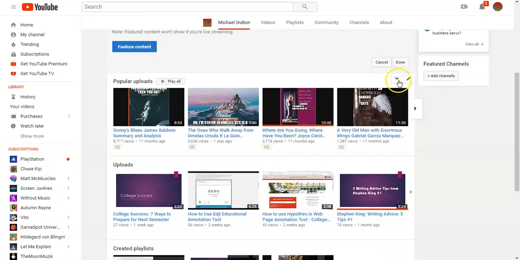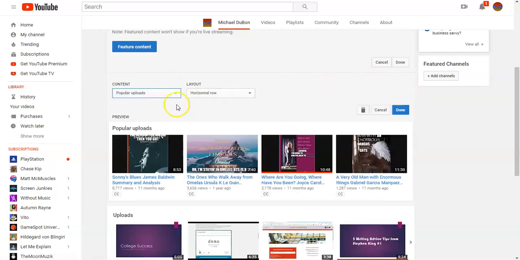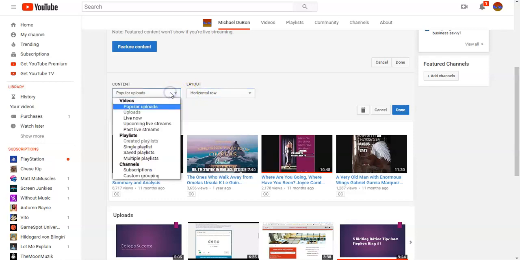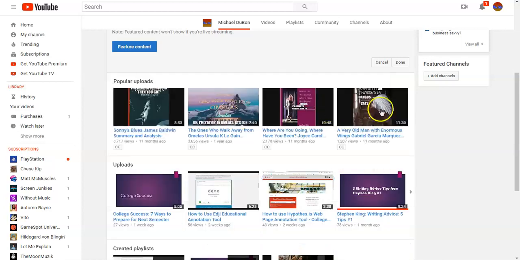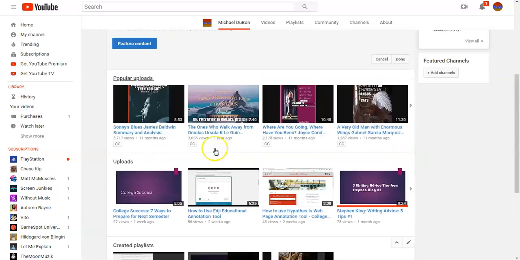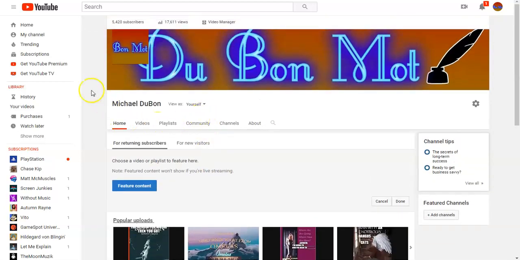You can, as I said, also customize these rows and how they appear. You can have a vertical list or horizontal. I have it horizontally. You can organize it by popular videos, the live videos, particular playlists, and other categories. So that's basically how you customize your YouTube channel.